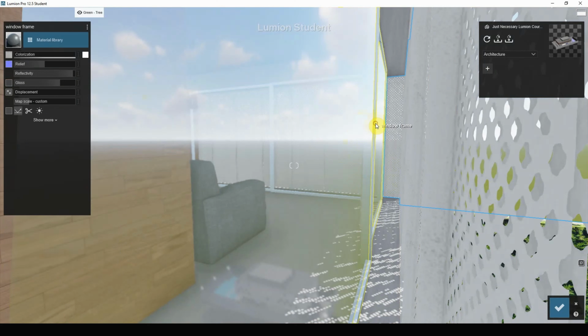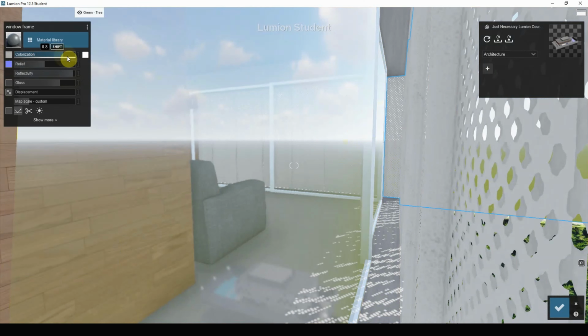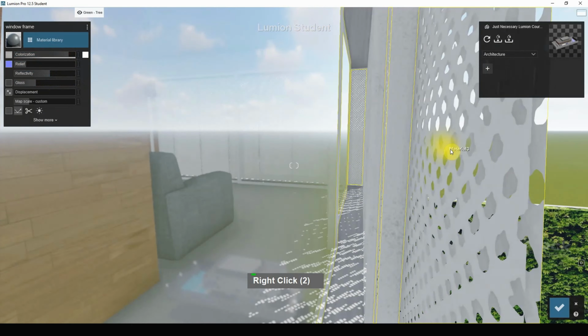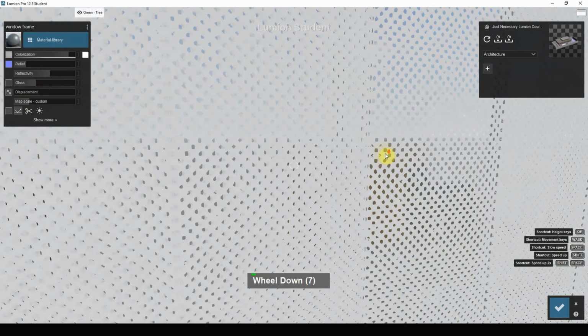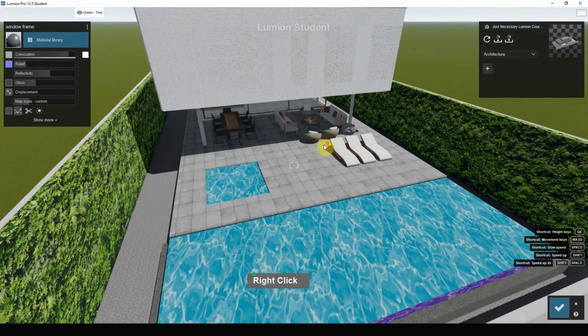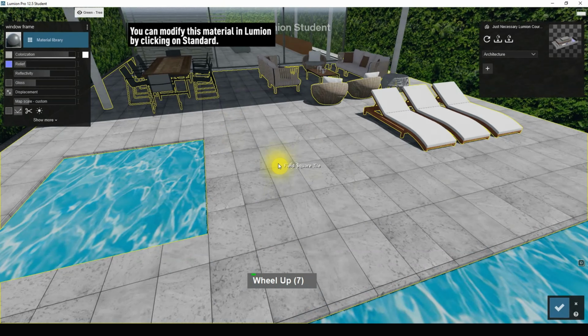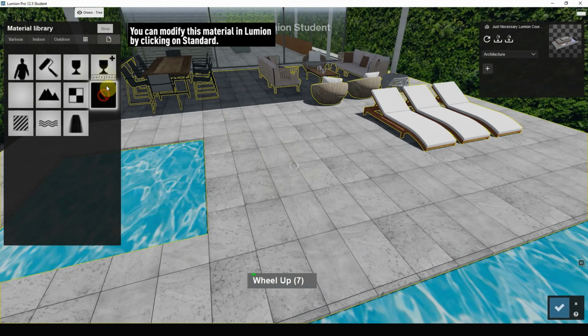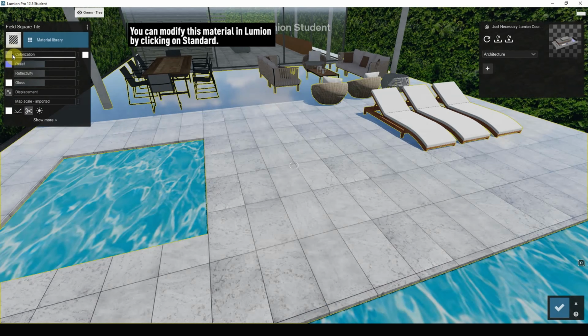I'm going to use white pan metal for the window frame. The imported material fits what is currently in your 3D model. You can now modify the material from the 3D file instead of using the material from Lumion. In Lumion, choose Standard to edit this material. Now the texture is adjustable.